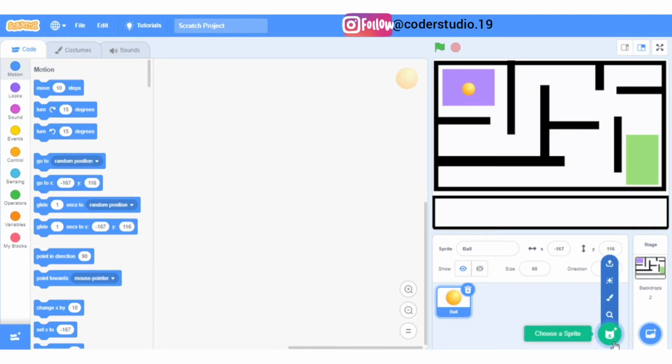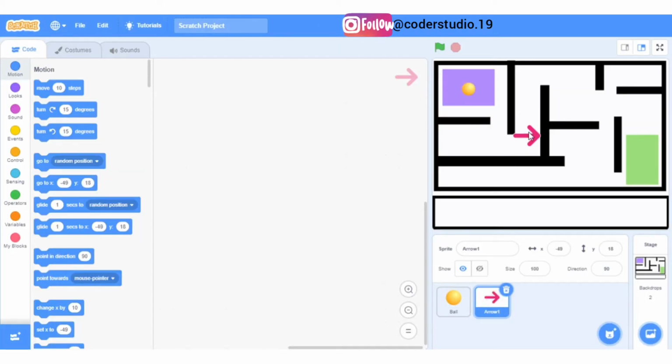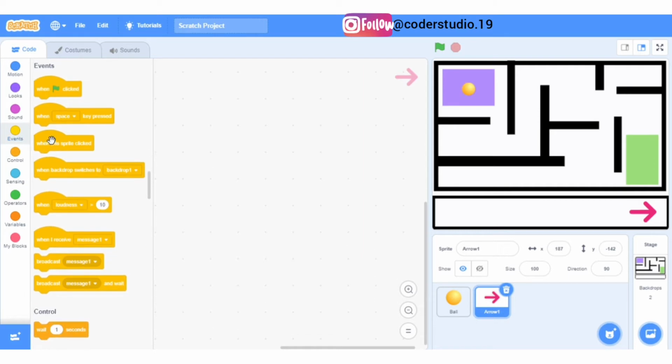Now I will go back to the character library again and select the arrow from there. Now what I want is, whenever I tap on this arrow, the ball moves towards the right hand side. Like whenever I press the right arrow, this ball moves towards the right hand side.